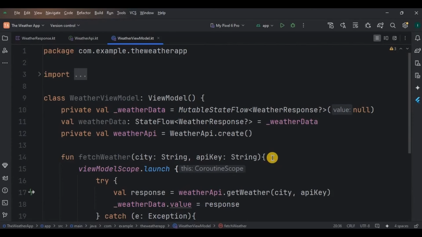In the next and the final video, we will design the UI in Jetpack Compose. So stay tuned for that.